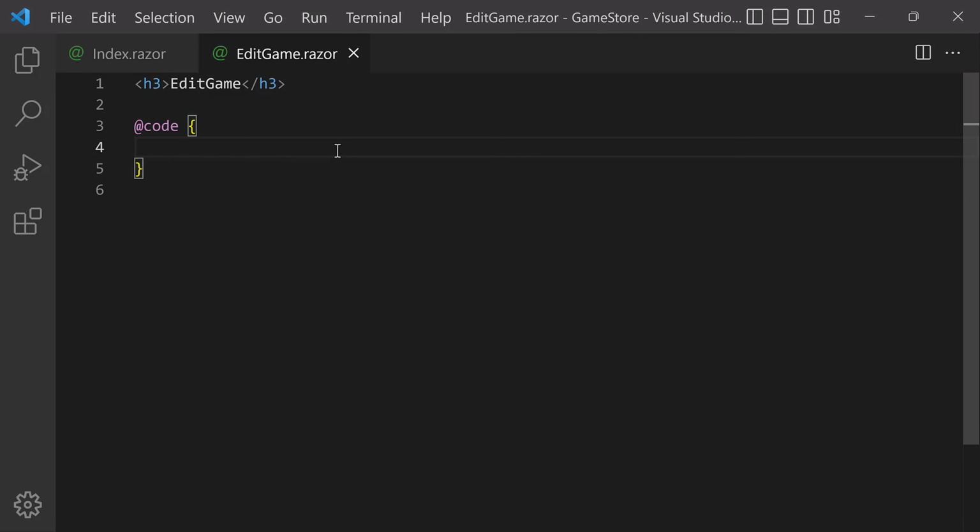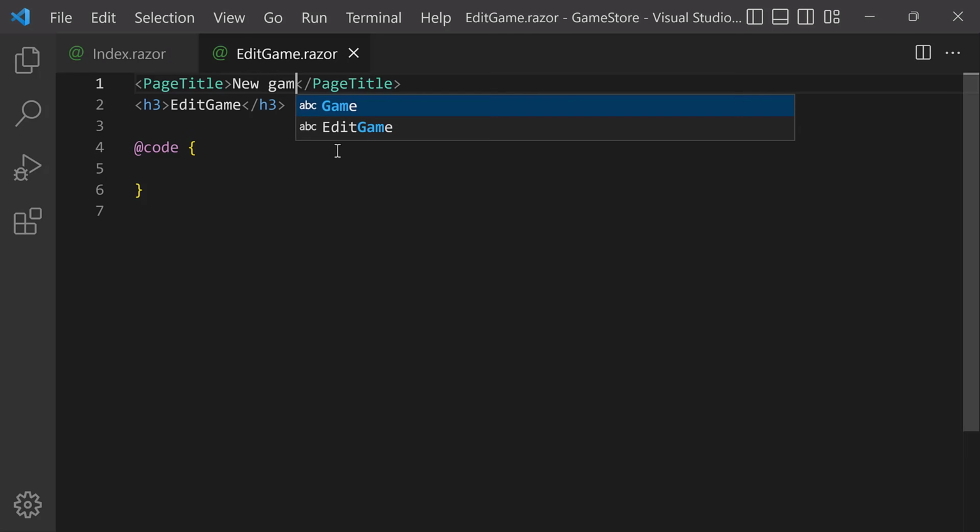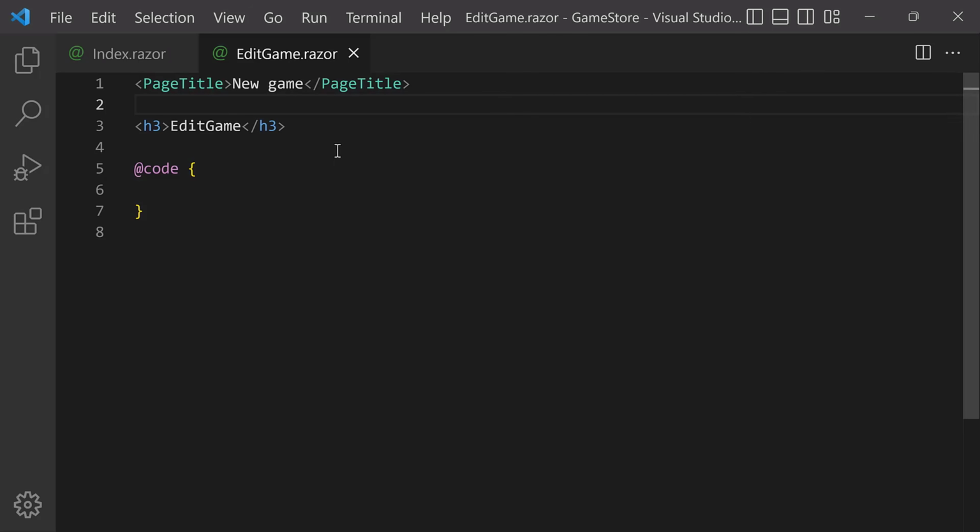What we want to do is, just like with the other page, let's start with the basics. We can define here the page title. The page title is going to be, for now, just "New Game". We'll see how to modify this dynamically later on. And then we will have an H1, which is going to be the title of our overall section, the game catalog. And then the H3 is going to say "New Game". This is the title of this page.